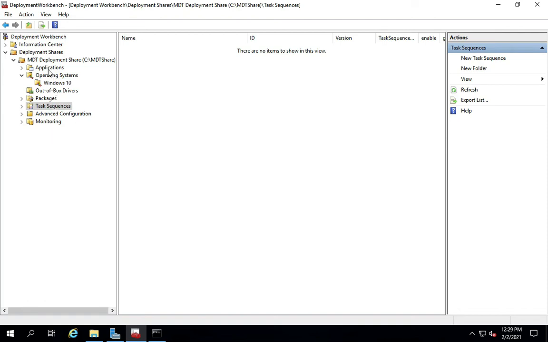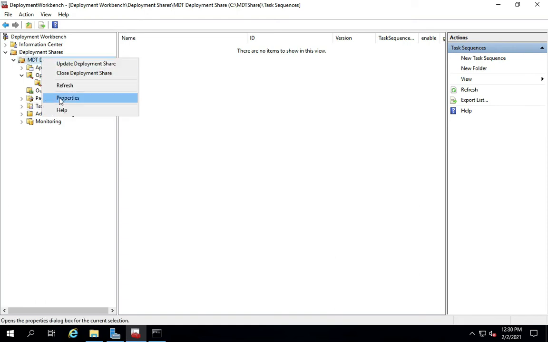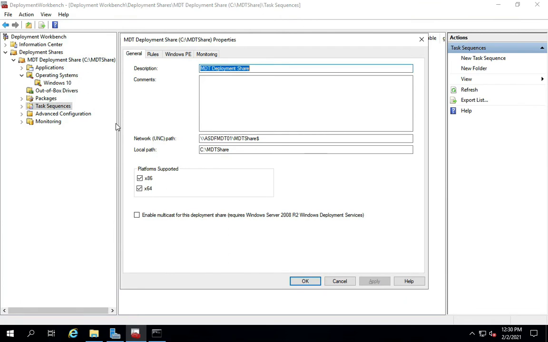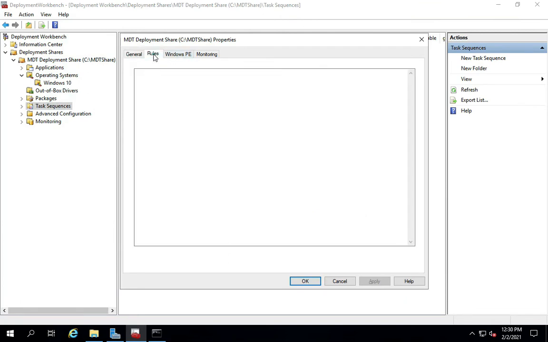So we got our applications, we got the operating system in place, we are all set to create the task sequence. Before that, let me quickly show you something which we spoke about a little bit earlier. So rules, this is really the brain of the MDT deployment share.